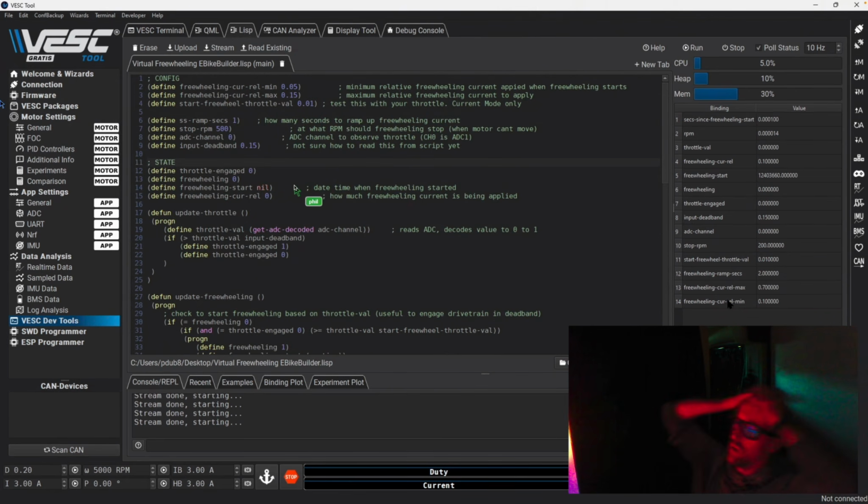I want to make sure that as we're working on this script, the slow start is its own thing, and then the freewheeling is its own thing.